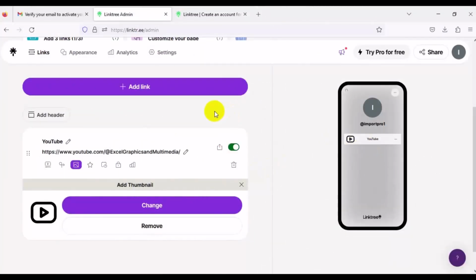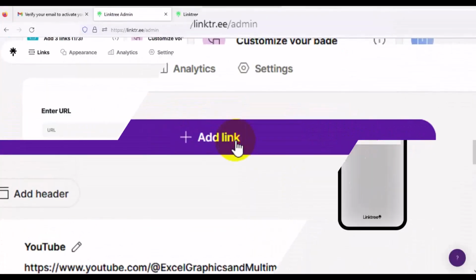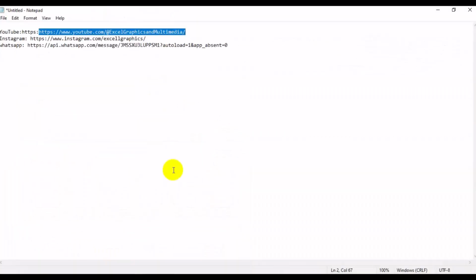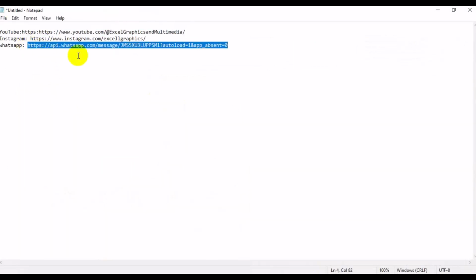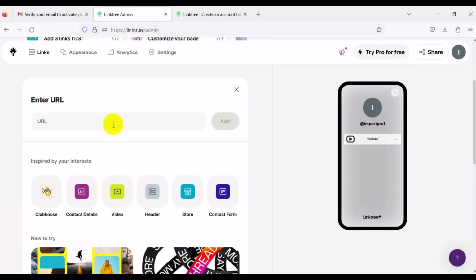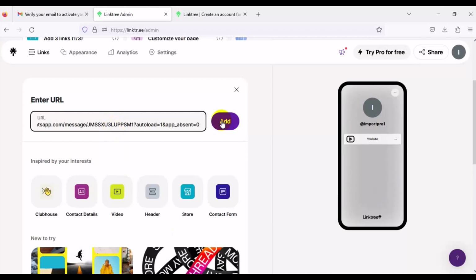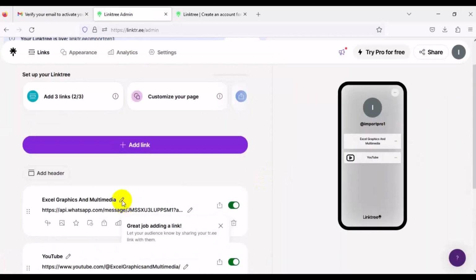So the next thing I'm going to do is to add an additional link. So I'm going to click on add link again. Then I'll go to my link pad. So this time around, I'm going to add my WhatsApp link. I'll press Ctrl C to copy the link and I'll go back to my dashboard here and I'll paste the link right here. Then I'll make sure I click on add. Then I have to edit the title.